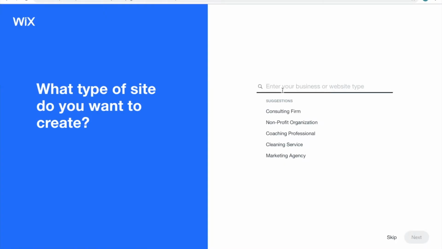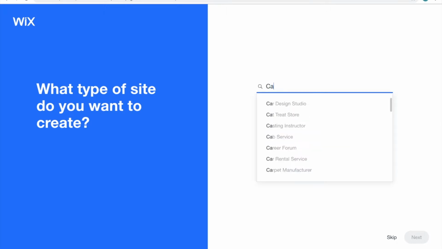Then you're going to search for what kind of business you have. So maybe you have a record company that you want to create a website for, a consulting firm, maybe you do a cleaning service. In this example, we're going to go ahead and make a camping website. So I'm going to type in camping store and then click next.